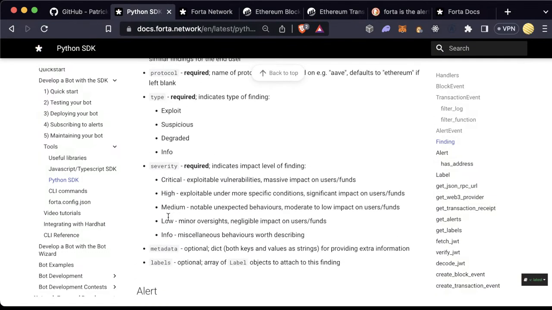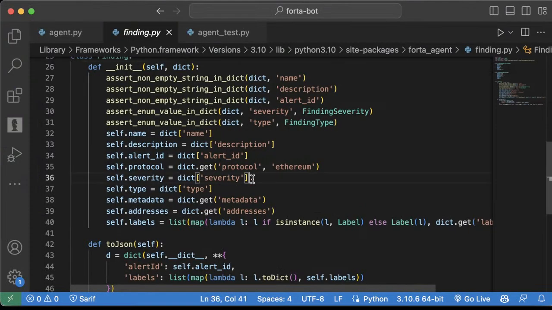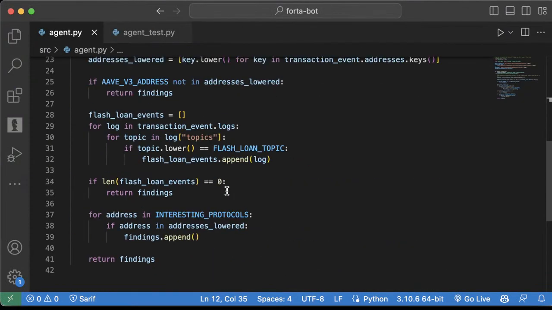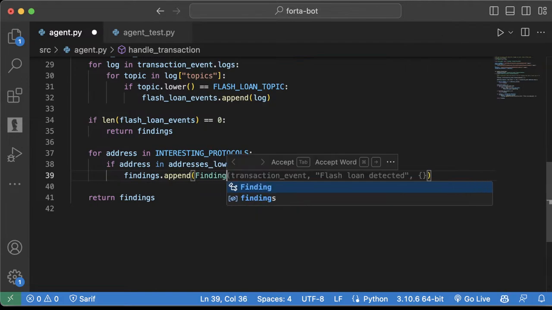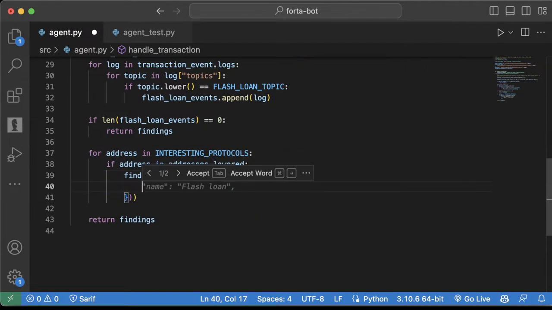For our severity, we're going to do low, just because we're just looking for flash loans. We're not looking at, hey, people have lost a ton of money. Severity is going to be low, but it's going to be suspicious, right? A suspicious flash loan has happened. Maybe somebody should look into it, right? We want to get alerted. We want to be able to do something to react. So we're going to say findings.append finding. And we're going to add all that stuff in here.